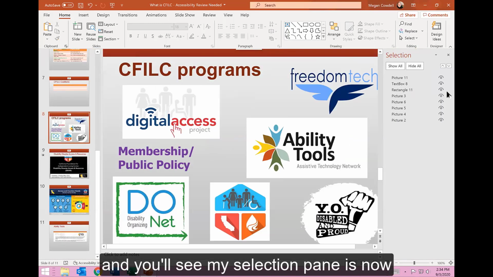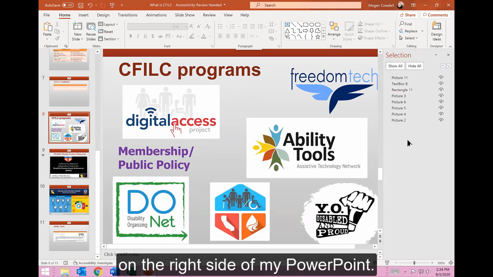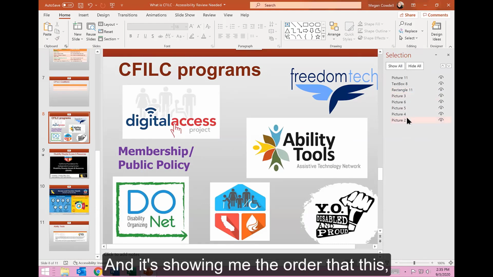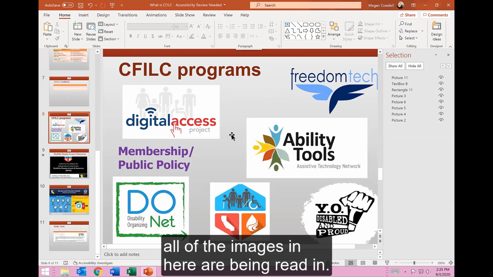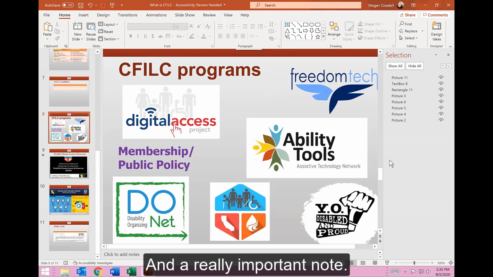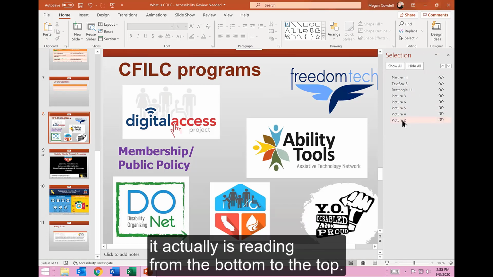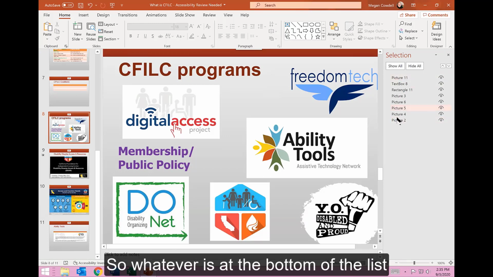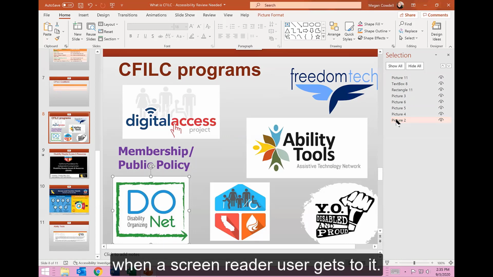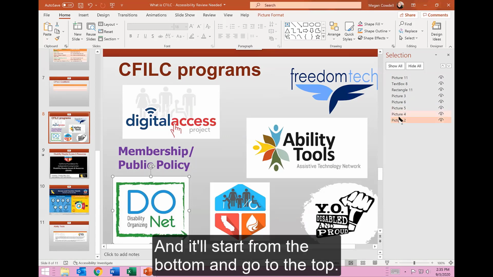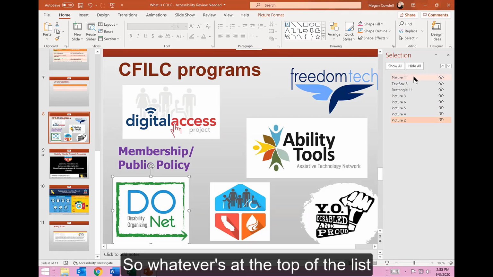And you'll see my selection pane is now on the right side of my PowerPoint, and it's showing me the order that all of the images in here are being read in. And a really important note, if you're looking at the selection pane, it actually is reading from the bottom to the top. So whatever is at the bottom of the list is the first thing that's going to be read when a screen reader user gets to it, and it'll start from the bottom and go to the top. So whatever's at the top of the list is the last thing that'll be read when a screen reader user gets to it.